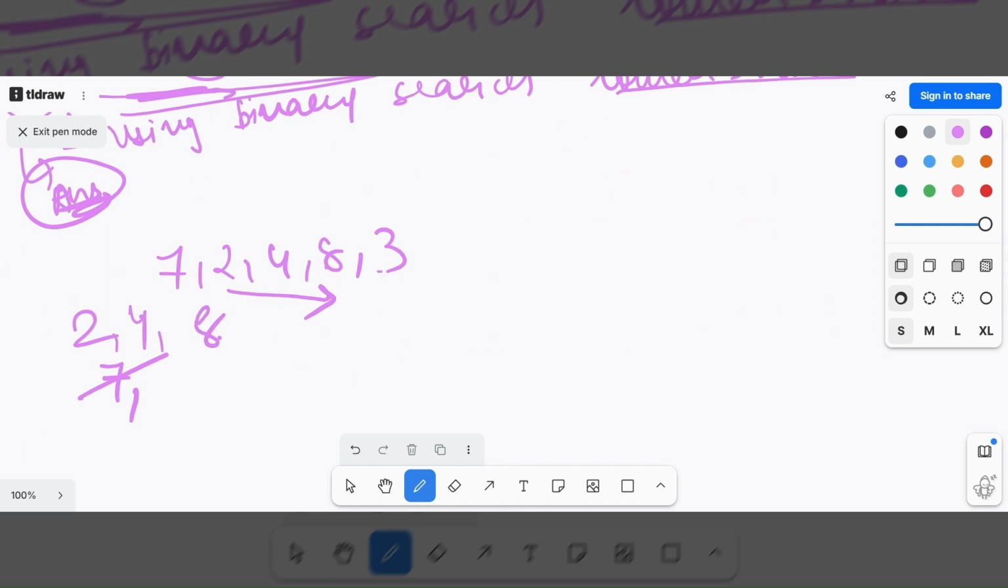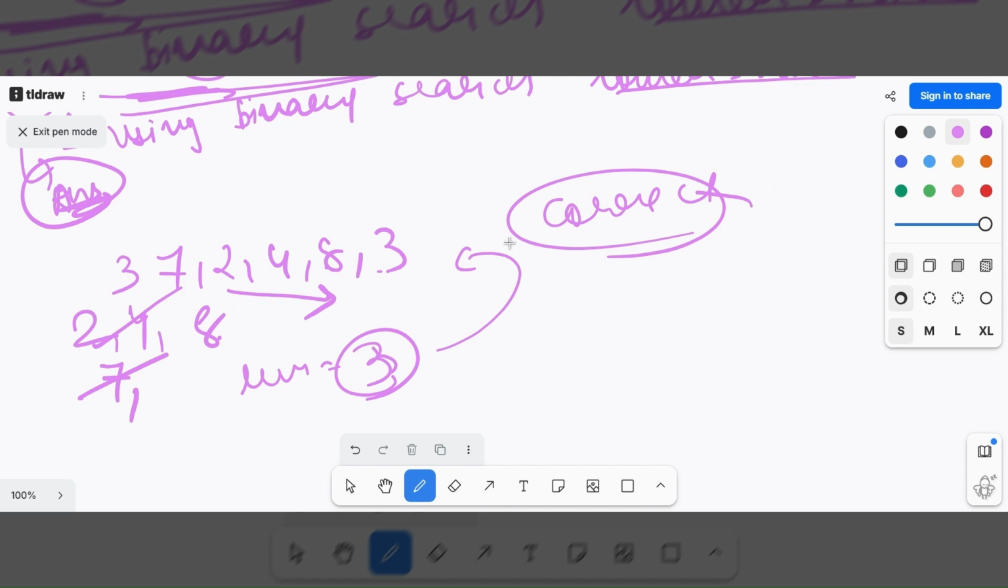3 is not greater than 8. So I'll find the index of 3 with the help of lower bound, which gives me the position of 4, so instead of 4 I'll place 3. So what is my length? It came 3, so the length is correct. But the new array sequence 2, 3, 8 is not correct: 2 here, 3 here, 8 here. No, the sequence is not correct.